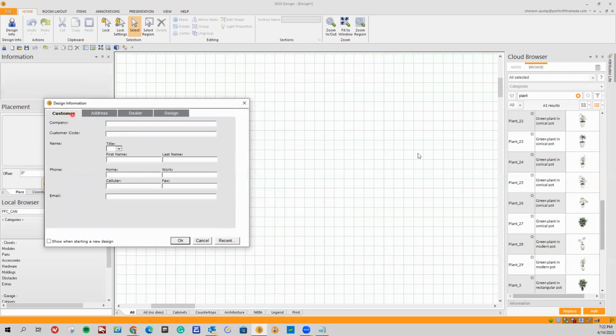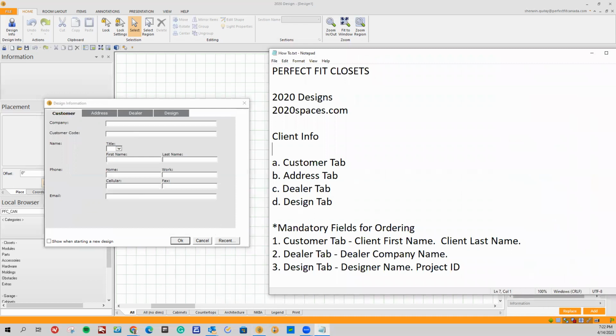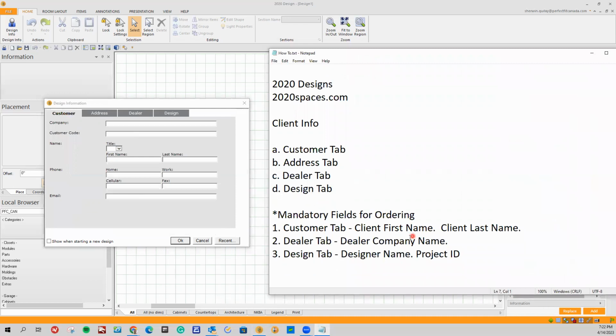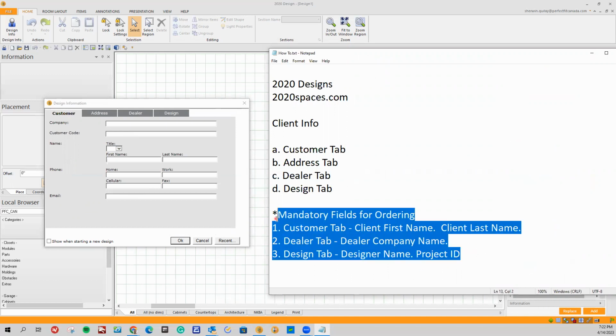So let's take a look at some mandatory fields and some shortcuts. The mandatory fields are very simple. There's actually not a lot. The client first name, last name, dealer tab, dealer company name, design tab, designer name, and project ID. So this is the bare minimum that's needed before you place an order to orders@perfectfitcanada.com.